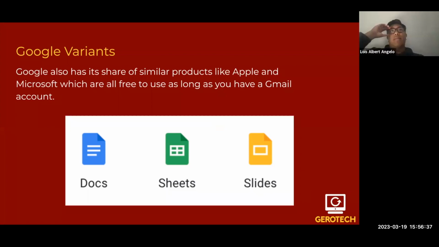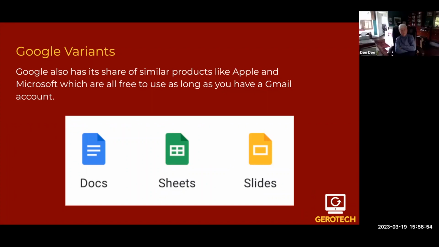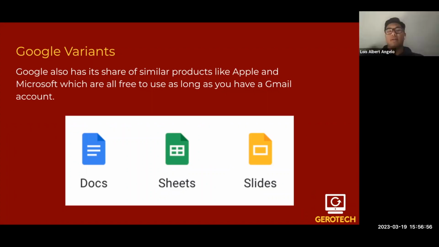But for people who have been asking in the chat as well, if you have Google Chrome or a Gmail account and you make a Gmail account, you automatically get these three options. So Docs, Sheets, and Slides, which all correspond to the order of the slides that we have. These are all free. They're easy to use. And again, they automatically come when you have a Gmail. And unlike Apple and Microsoft's products, they're very easy to share and to update in real time.